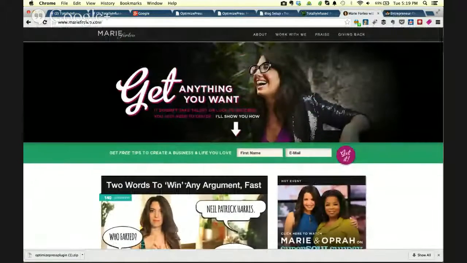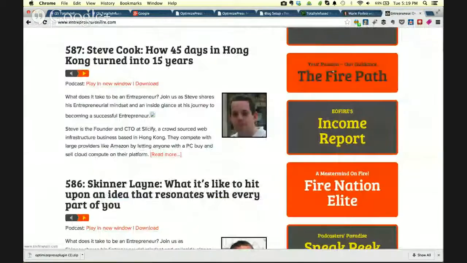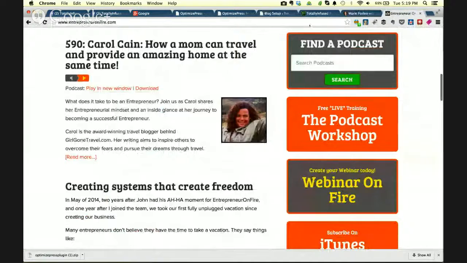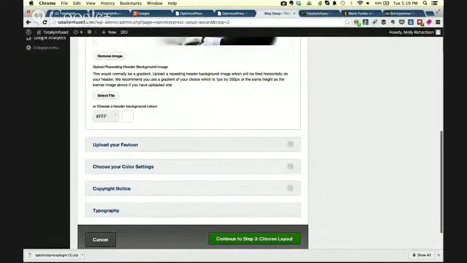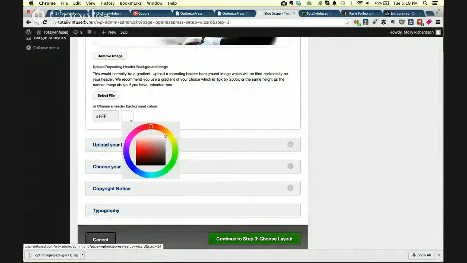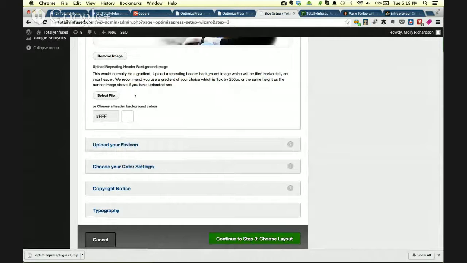So what you can do up top is pretty customizable, but then as you go lower, you kind of recognize the styling. And you can just choose the background color. So if you just have green, you can just pick the green here. But if you want that gradient like I'm talking about, you can do the repeating header.